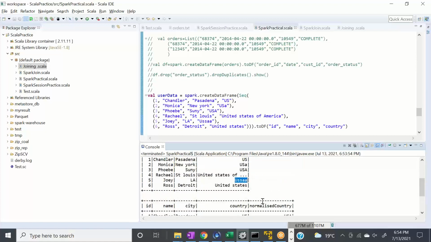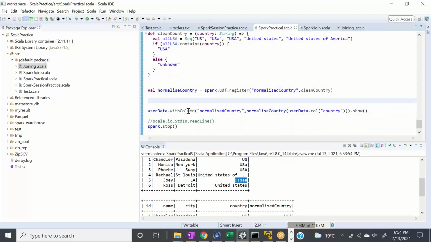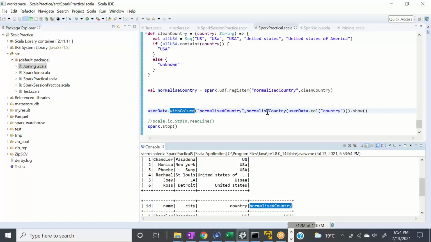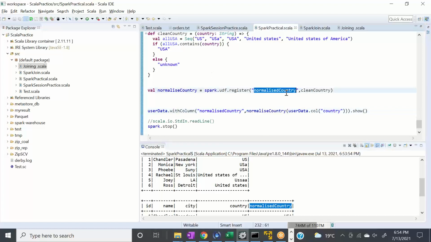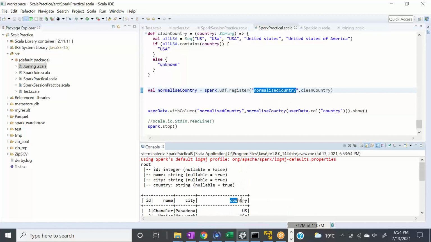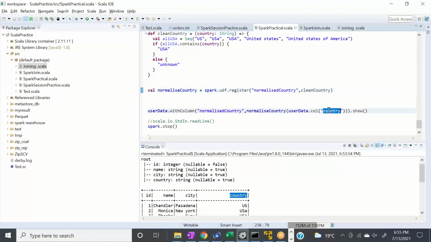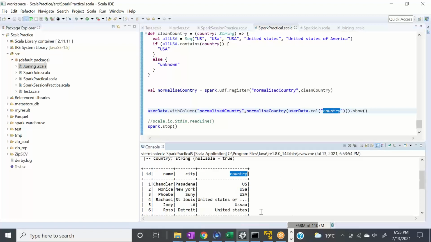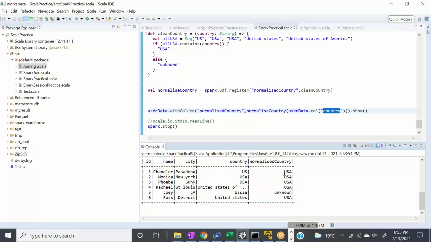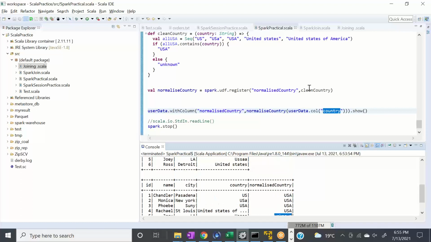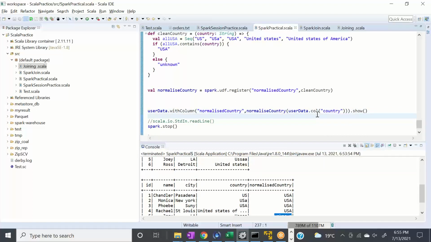Then we write our function to validate the country name, and then we use the withColumn clause to add a new column called normalized country. Inside this column, we used our function called normalized country, that is this one. And we pass the country column inside that function to validate its values, right? So it worked like a charm. For all of them, it converted the value into USA, but the 4th row, which has the value USSAA, says unknown country, right?